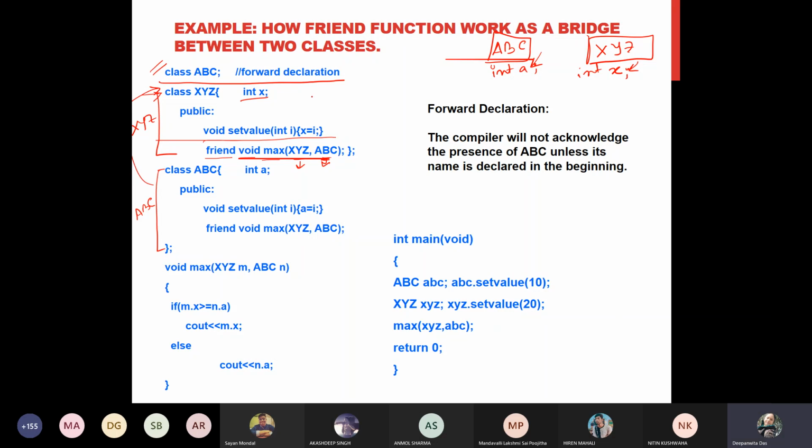But the problem is, if you declare this class here, then XYZ will not be understood. The compiler does not recognize XYZ because XYZ is declared later. So do you understand the problem? Are you getting my point? Yes, ma'am. The compiler will not recognize the presence of ABC.